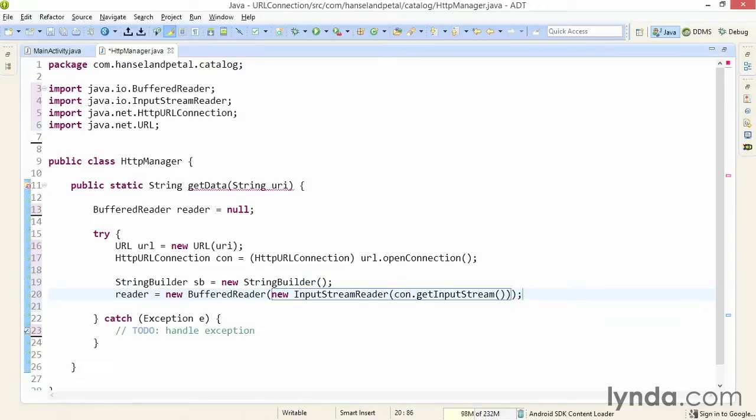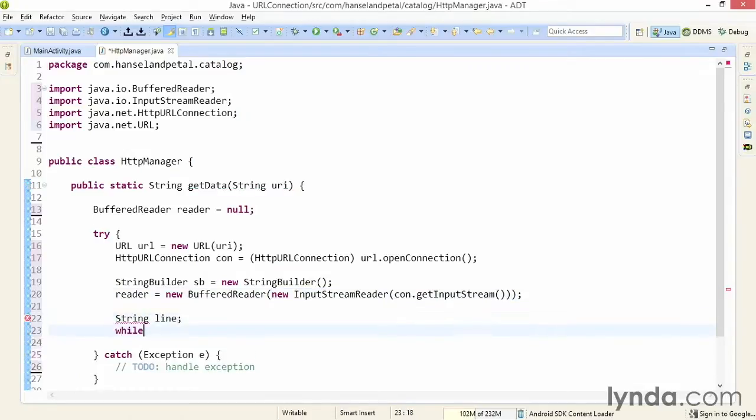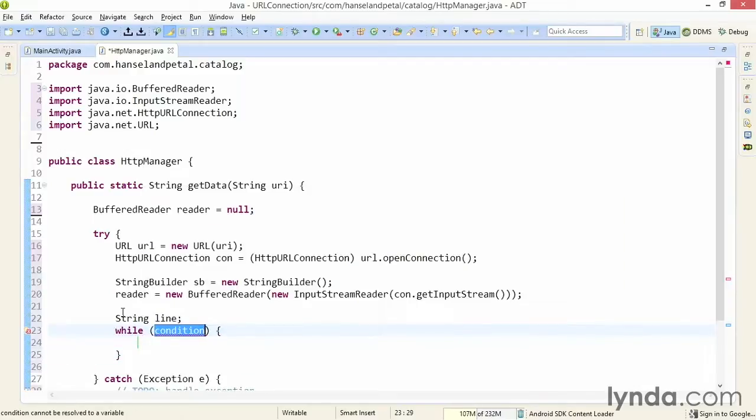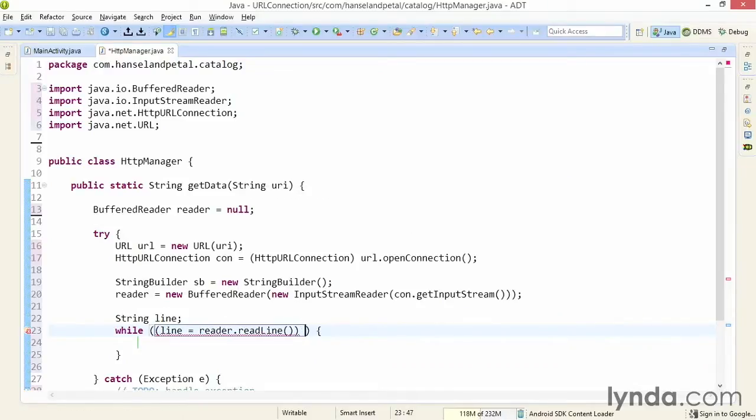Now I'm ready to read the code one line at a time. I'll declare a string variable that I'll name line, and then I'll set up a while loop with a condition. The condition will look like this. First, I'll do an assignment within a pair of nested parentheses, and that will be line equals reader.readLine. That's an assignment, but I need a condition to evaluate to decide whether I should keep on looping. When the readLine method gets to the end of the content, it'll return null. So as long as I don't get null, there's still content to read.